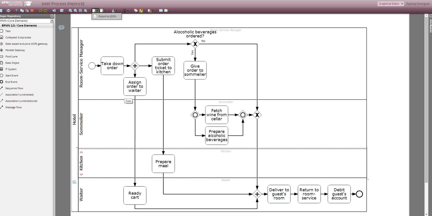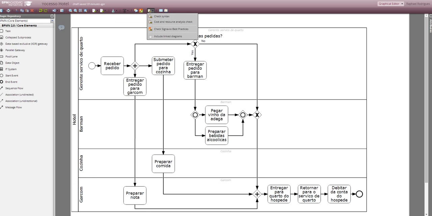You can use any tool to model your process, but you must be aware that the process needs to be exported to the JSON format and written using the BPMN notation. Here we have this feature, the export to JSON and the import from JSON. This example is the same process, but written in the Portuguese language.